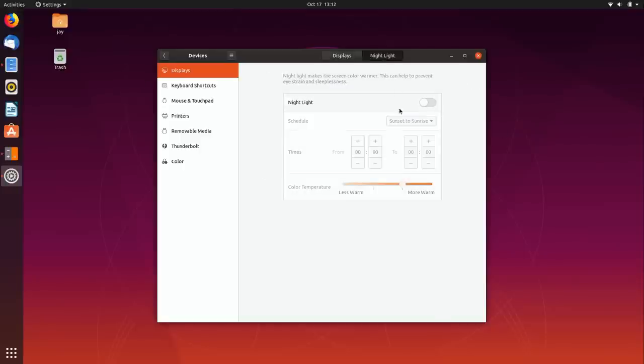We also have night light, which is going to change the color temperature at night to try to trick your brain into thinking it's sunset. But, you know, the light coming from a computer might make it hard for you to unwind. If that's you, you can basically configure that and turn that on. And then you can select the time period where that occurs.